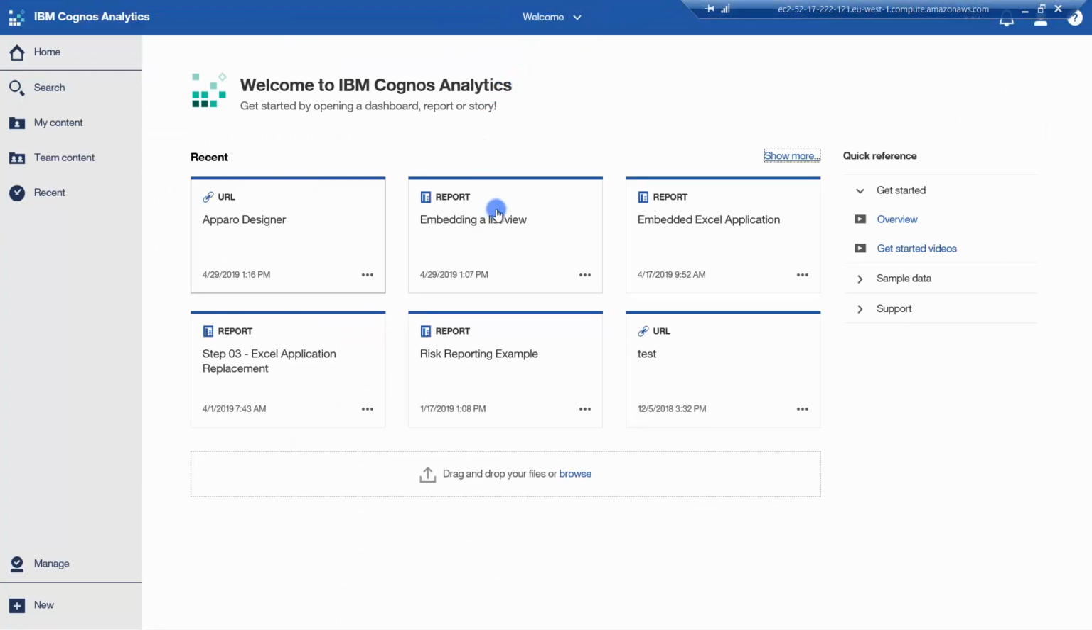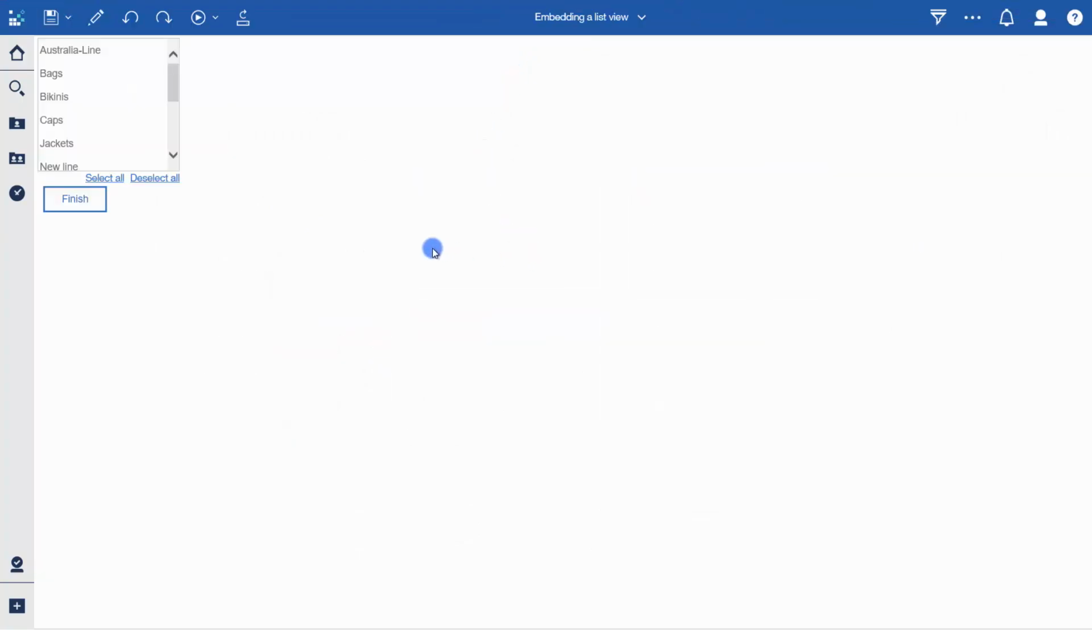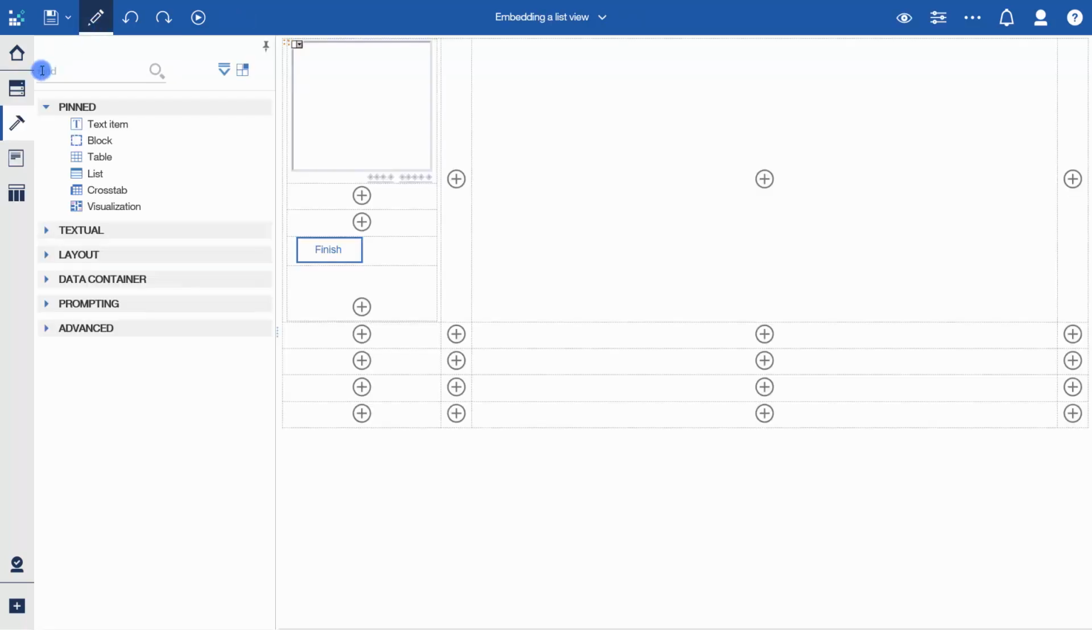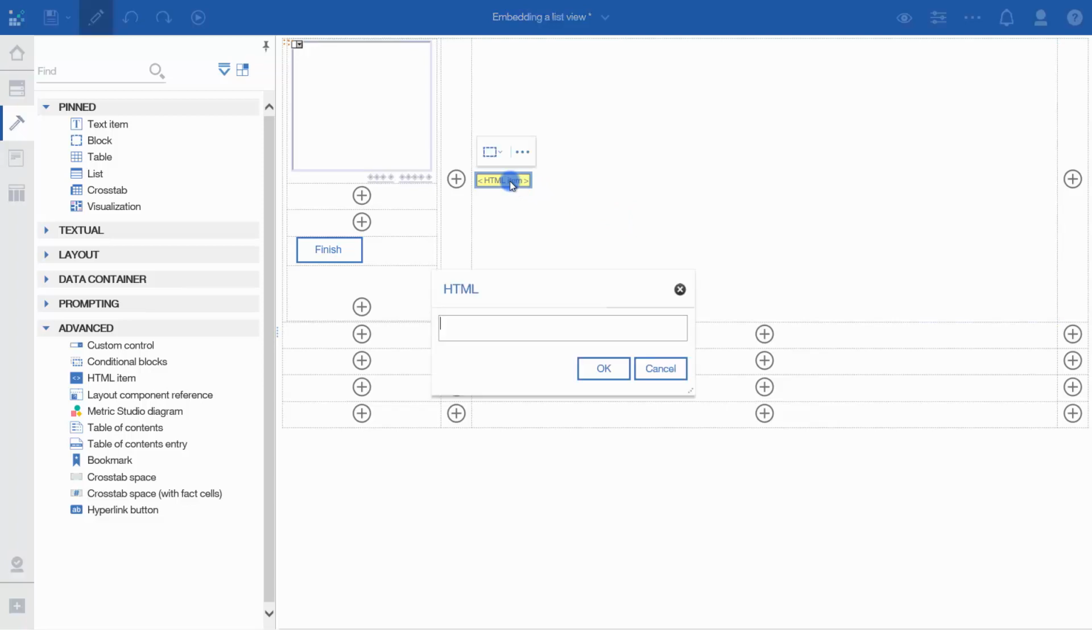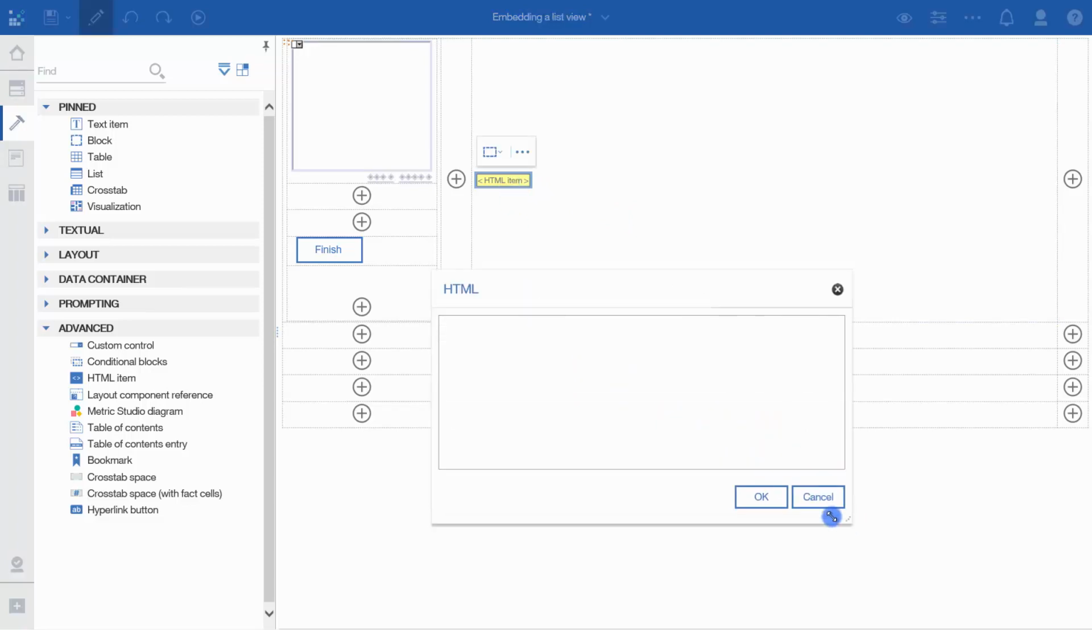Then we switch to Cognos and open the report. We have prepared here a Cognos prompt for the product lines, which we will use later as filter. Then we go to the toolbox and drag the HTML item under Advanced to the desired position. With a double click we open the expression editor and paste the copied string there.